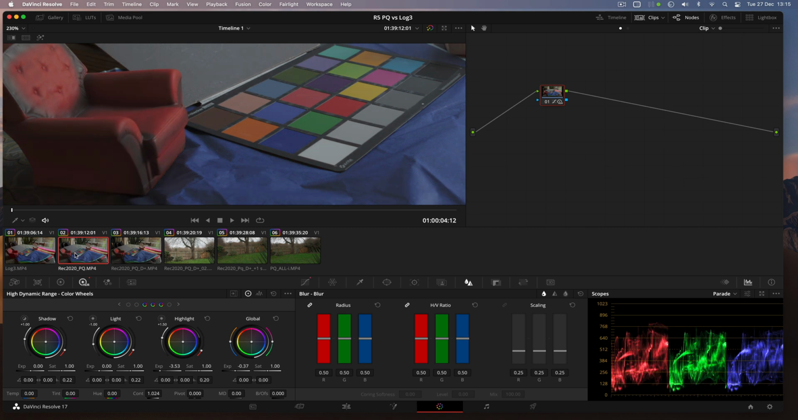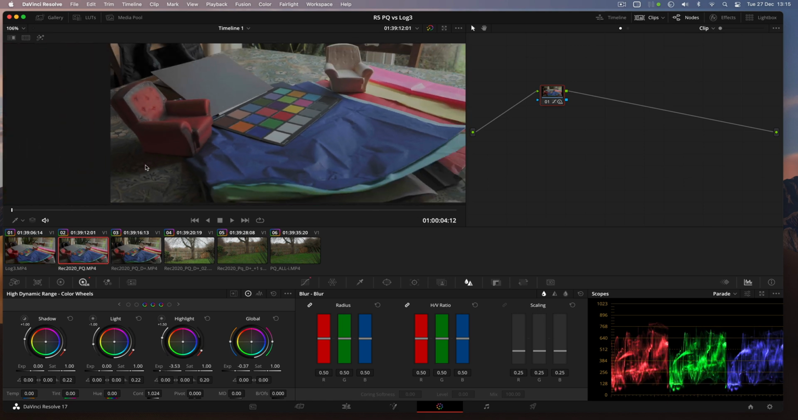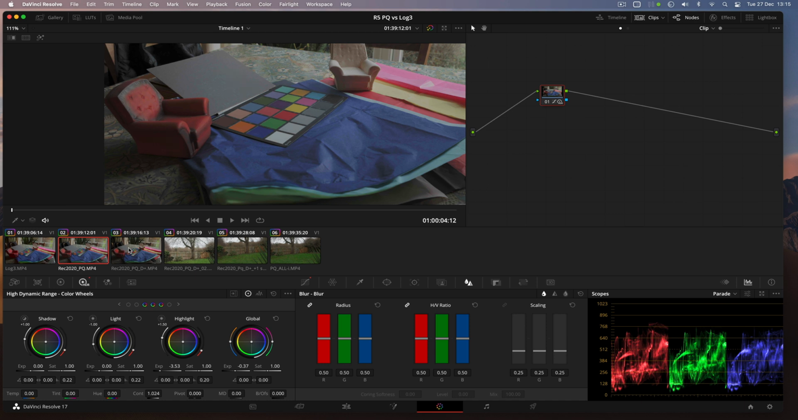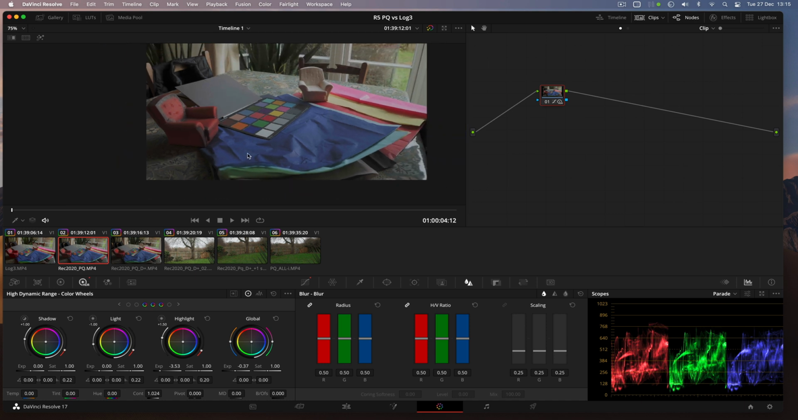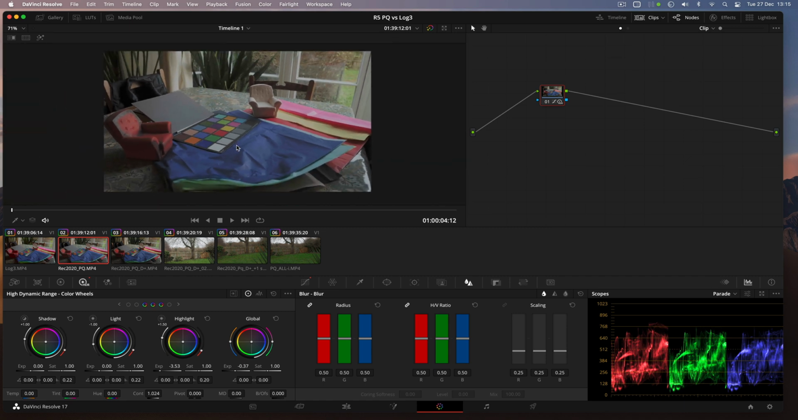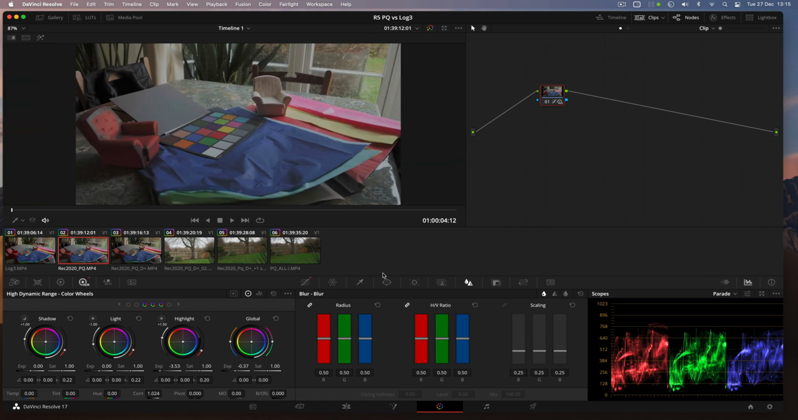Haven't compared standard C-Log yet, but that's chalk and cheese to me. I know which one I'd prefer to receive for color grading. And of course, the good thing is the PQ stuff is 10-bit, so it'll take a bit of color grading without breaking up.